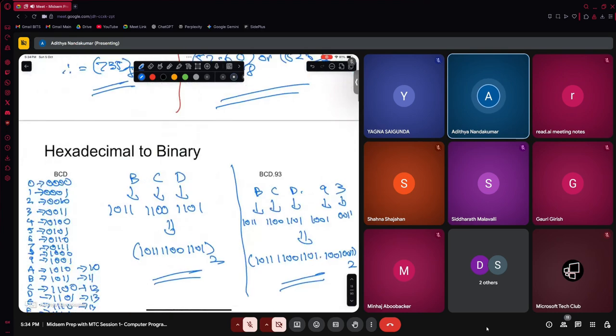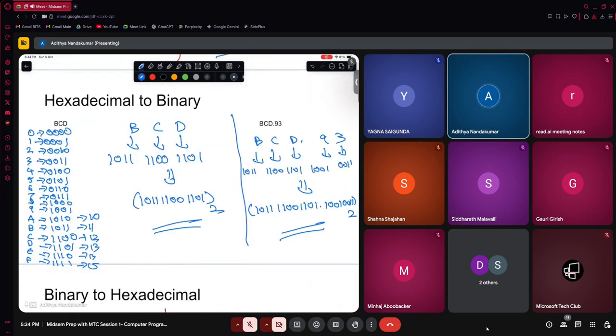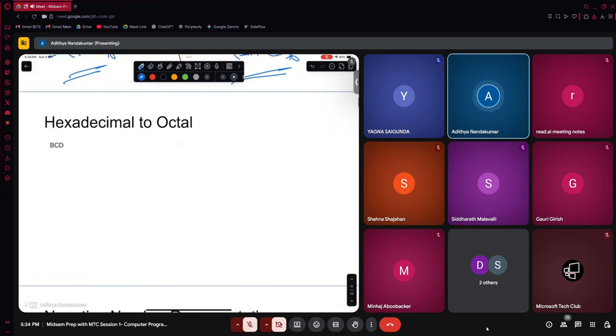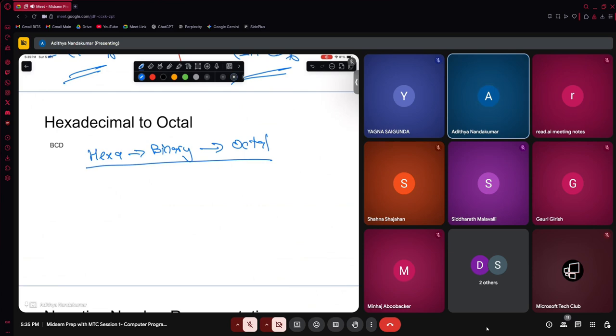Okay, so I hope binary to hexa and octal and vice versa is clear. And finally, hexadecimal to octal. Hexadecimal to octal is actually pretty easy. What you're doing is you first convert hexa to binary and then you convert this binary to octal. That's it. It's a pretty simple procedure.